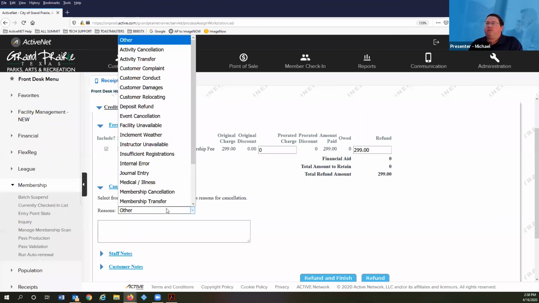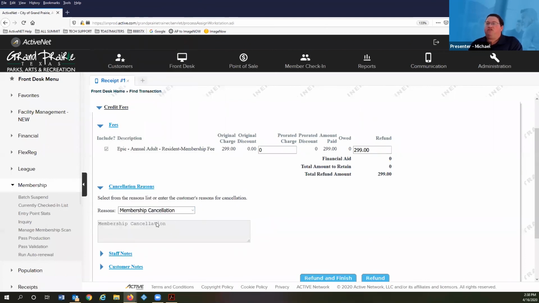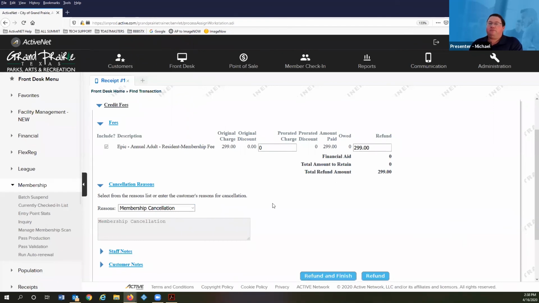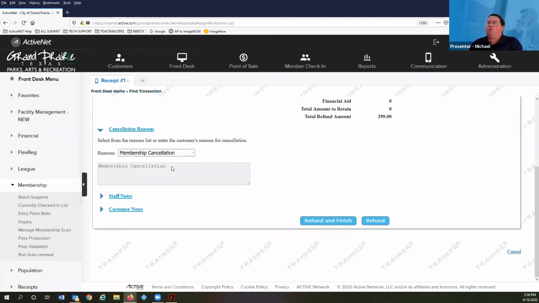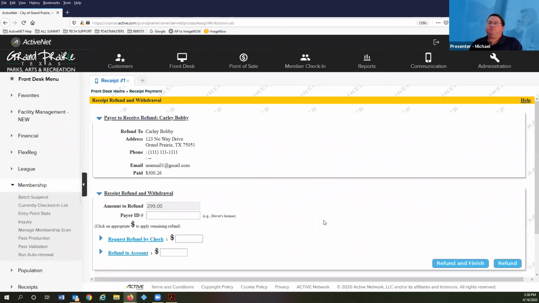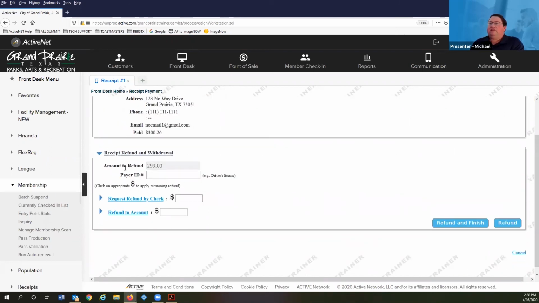The cancellation reason, we have just a generic one that we could select. And if you wanted to add more, I think you could do that. And no staff notes or customer notes needed right now. So we're going to hit refund and finish. Okay. Again, the payer to receive the refund, this is the confirmation screen of that. And then we're going to refund that full membership back to them.